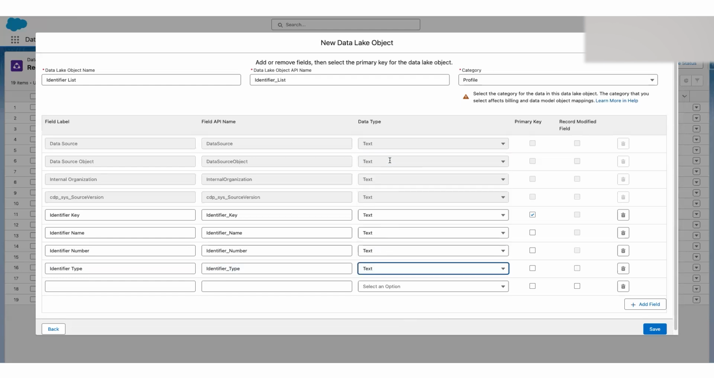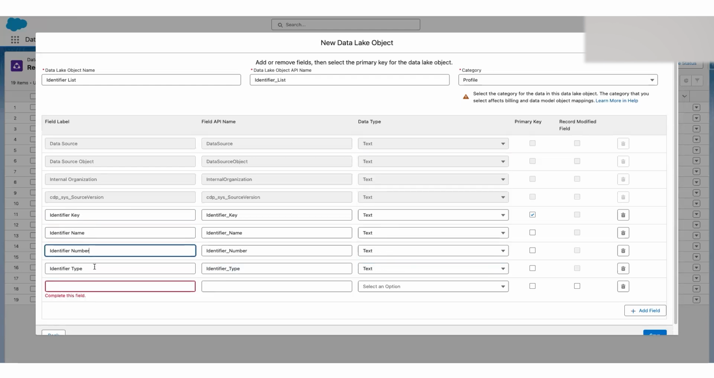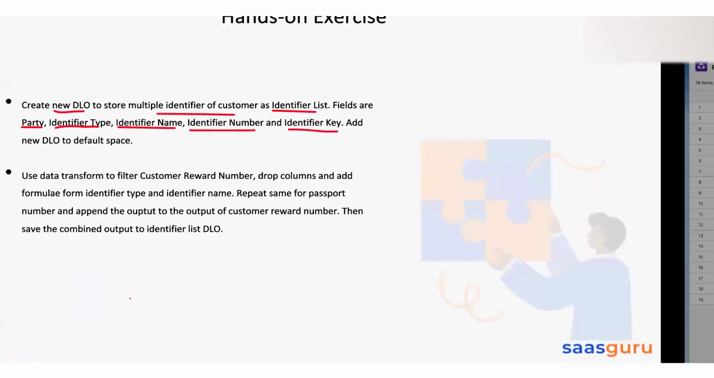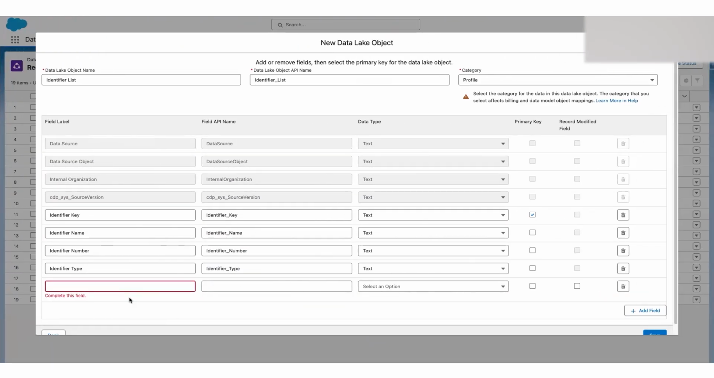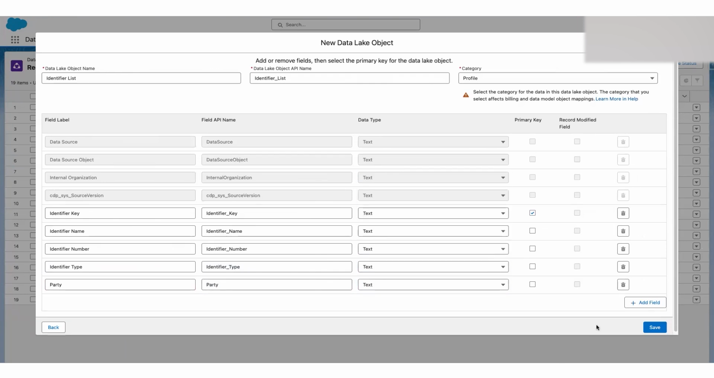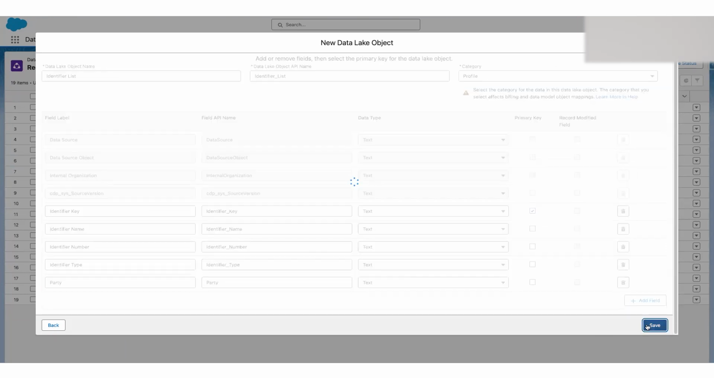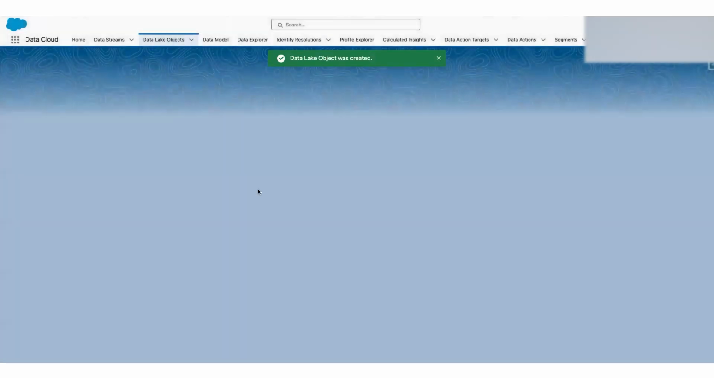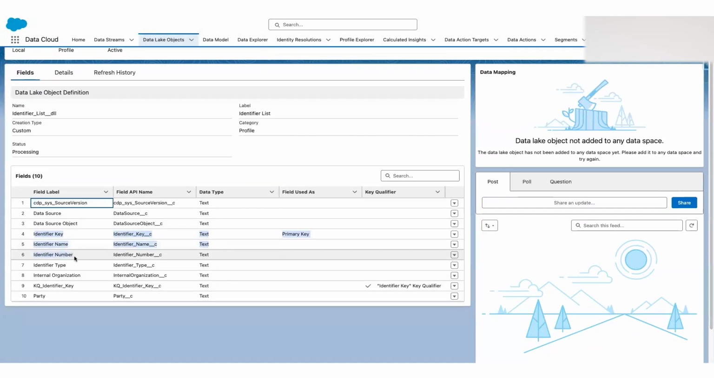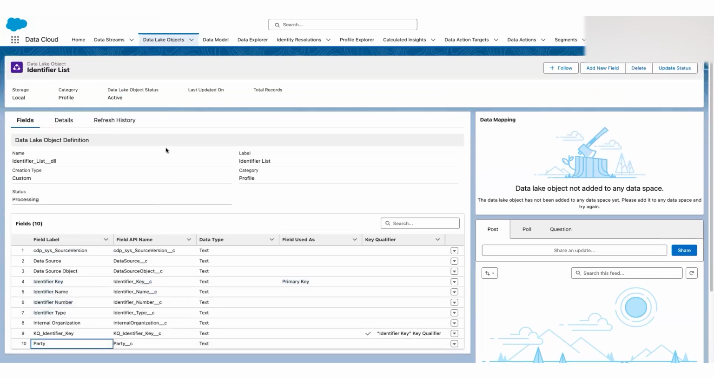You have identifier type, and so you have identifier key, name, number, type, and what was the last one? Party. And this is also a text. This is a foreign key. I'll click on save. Our data lake object is ready, which is identifier key, name, number, type, and party.